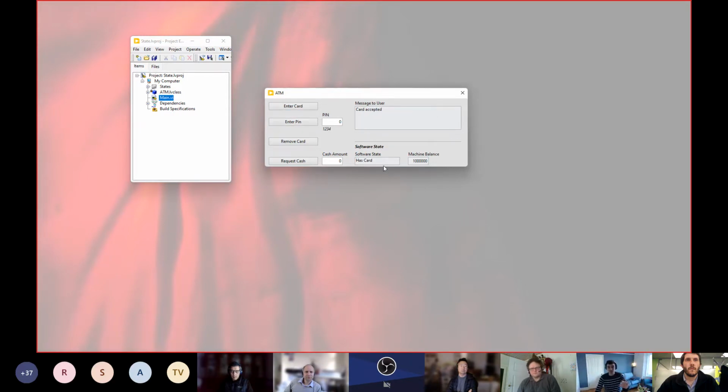By entering our card, we're now in the has card state. So this is where I'm saying our functionality should have changed. If I enter a card again, instead of saying card accepted, it now says you can only enter one card. If I request cash, instead of saying enter your card before requesting cash, it says you must enter your PIN before requesting cash. So let's enter our PIN, 1234, enter. We've now transitioned into the has PIN state.